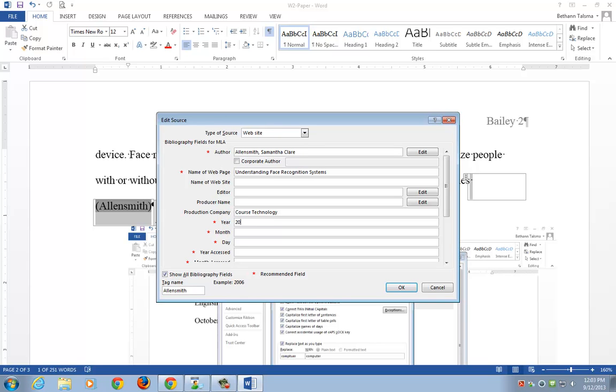We have a year 2014. This is what year, when did you get it off the website? And technically we didn't get it yet, but next year we'll have it. In September 2014 on the 16th. Remember, MLA style abbreviates months, so it's just SEPT period.